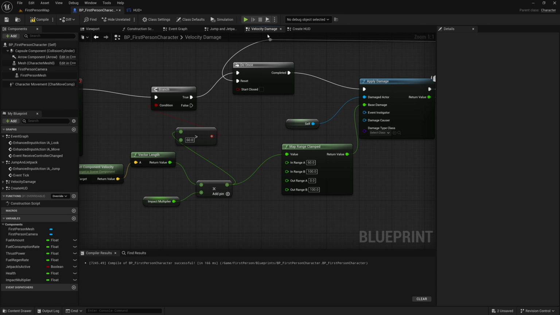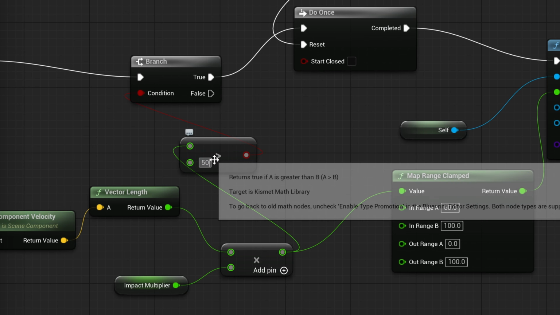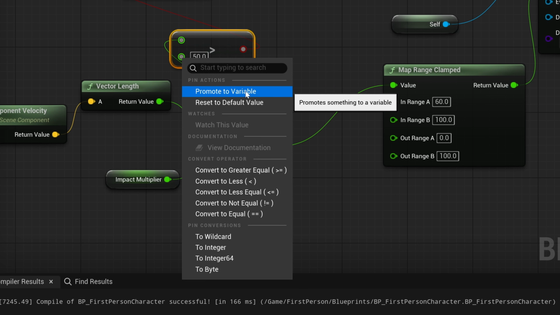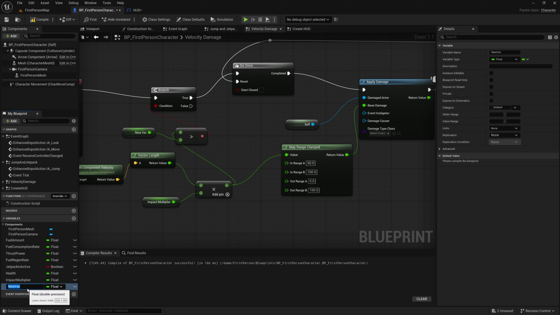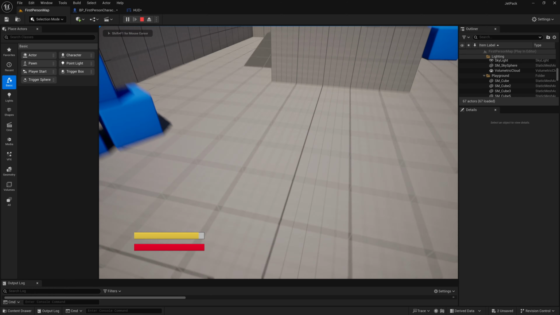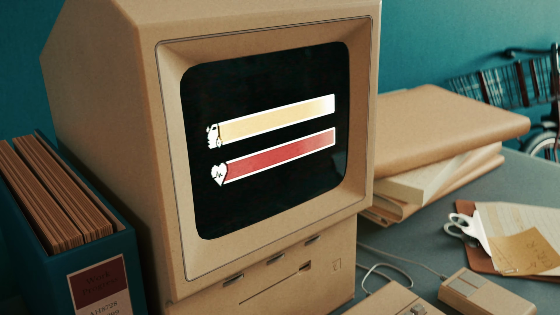Also, my damage is a bit too forgiving. Before we said to count anything above 60, let's just change that to 50. And you know what, while we're here, let's just promote that to a variable and call it damage threshold. Make sure it goes into the range as well. Cool, that feels right.